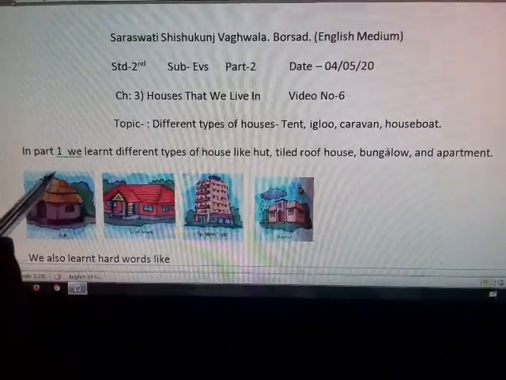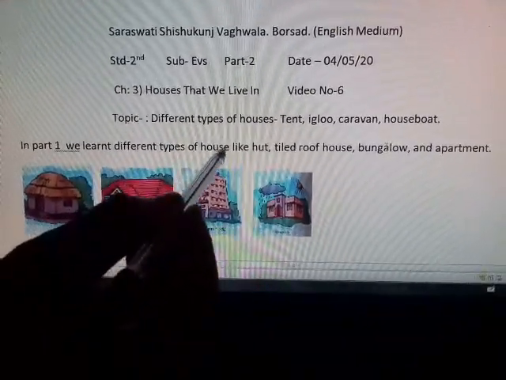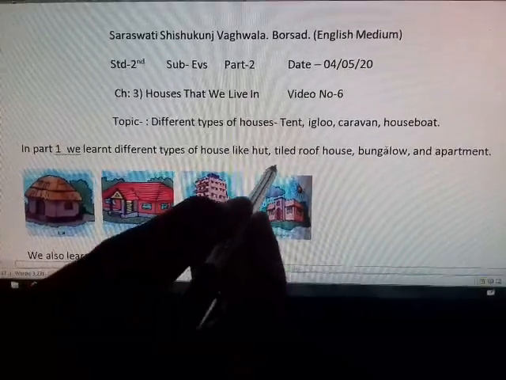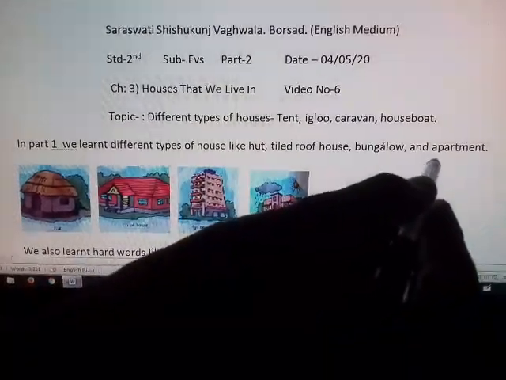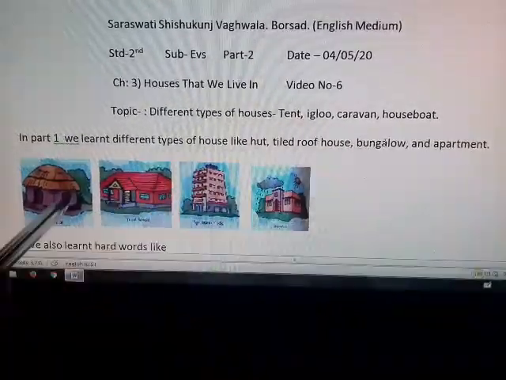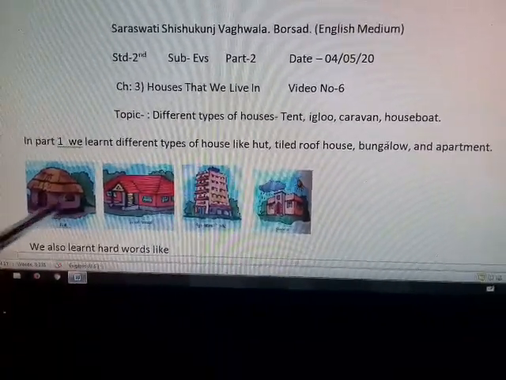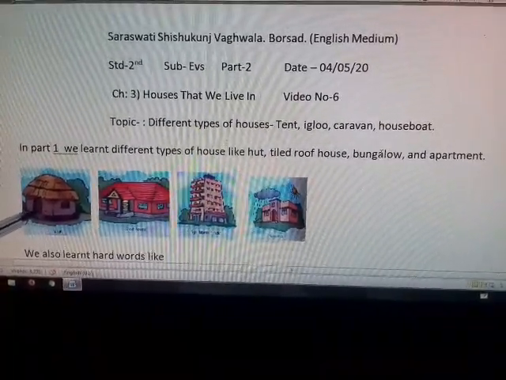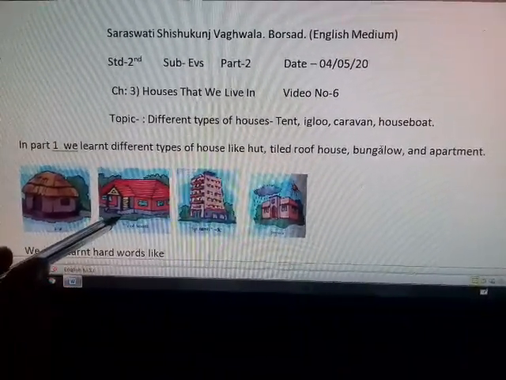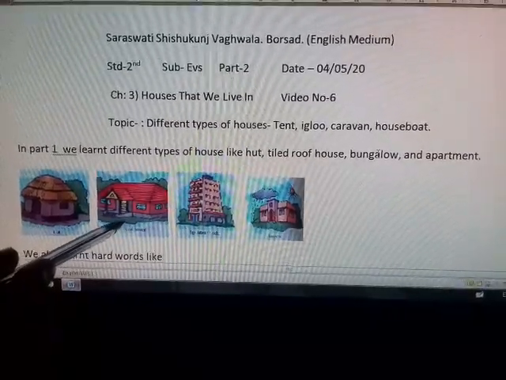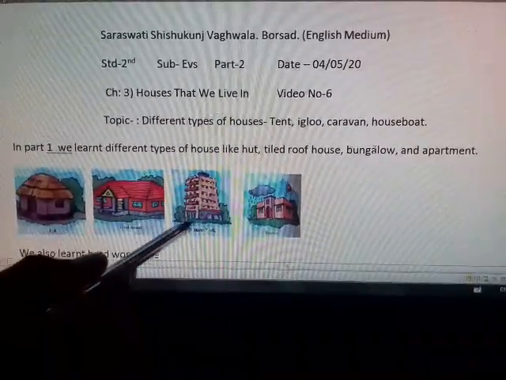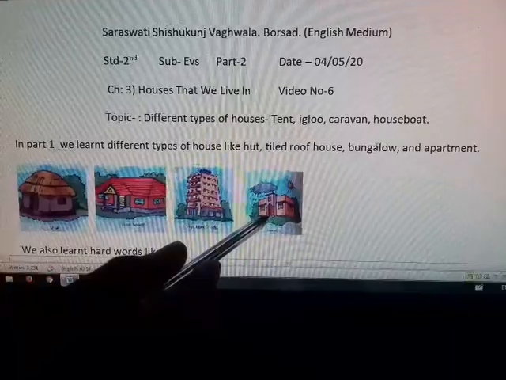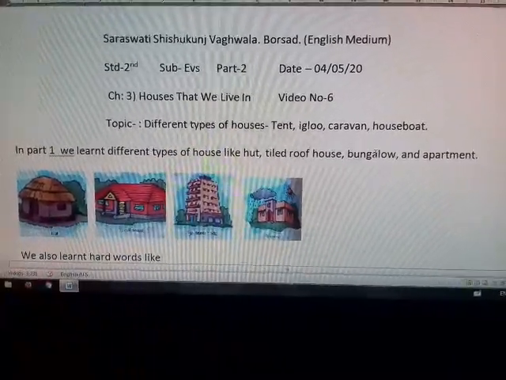Okay, in part 1 we learned different types of houses like hut, tiled roof house, bungalow and apartment. You can see here the pictures of houses that we learned in part 1. This is the picture of a hut. This is the picture of tiled roof house. This is an apartment and this is the picture about bungalows.